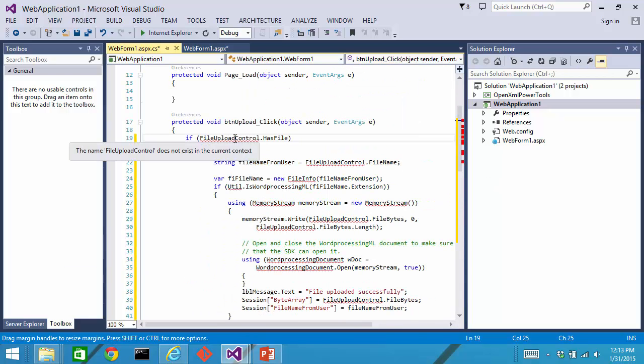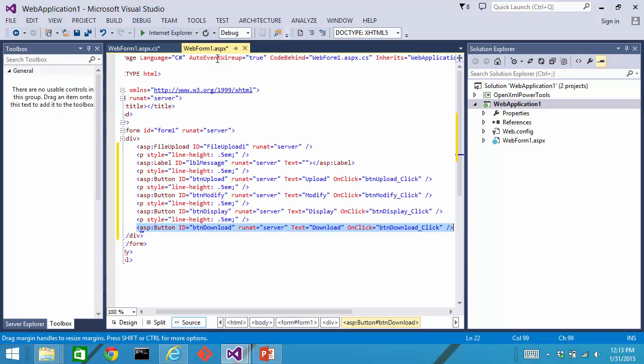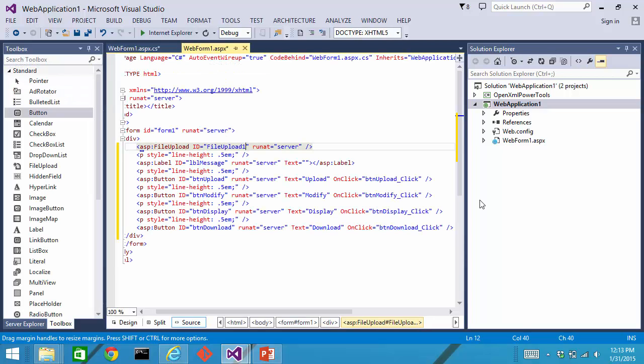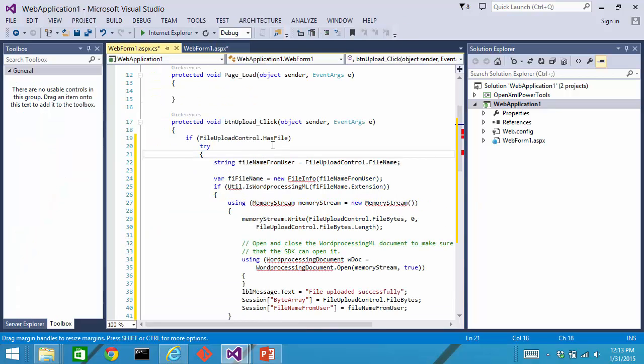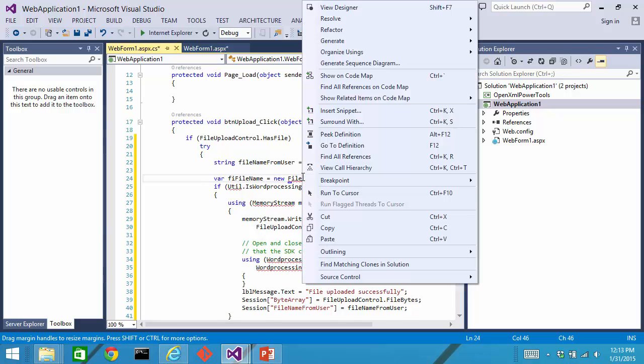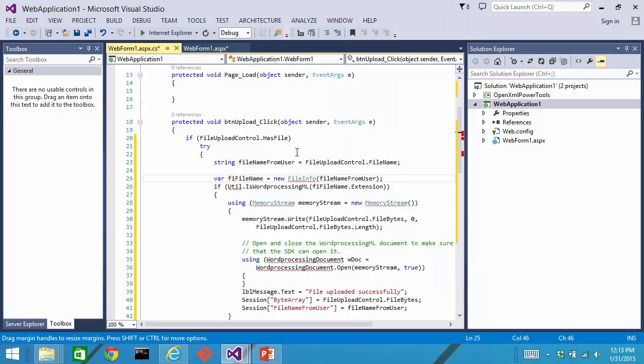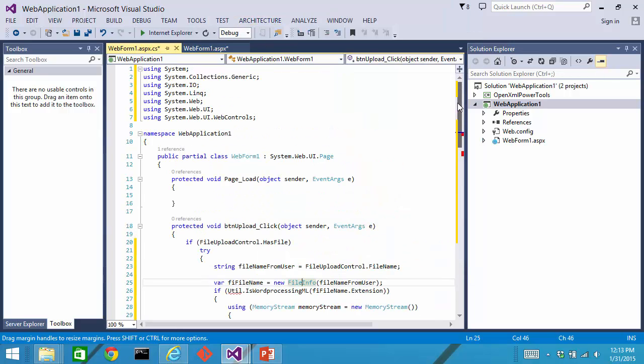I see I've forgotten to do something. I need to name my file upload control as file upload control. So I'll come back over here to the web form and I'll rename this as file upload control. And now that resolves. We have some other things here that need to be resolved. So I'll right click on that unresolved symbol and tell it I want a using System.IO, and that will put the using System.IO up in the using statements at the top of the file.